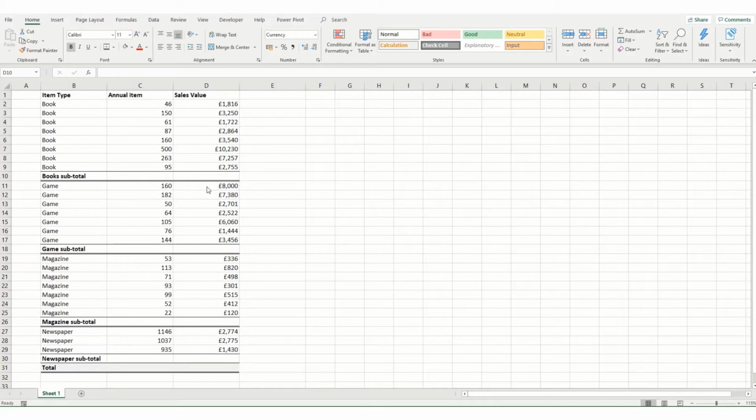In today's video, we're going to take a look at the subtotal function in Excel. Now, subtotal is another useful way of totaling up your data, and it's got a number of useful tricks up its sleeve. Let's start by taking a look at the syntax.